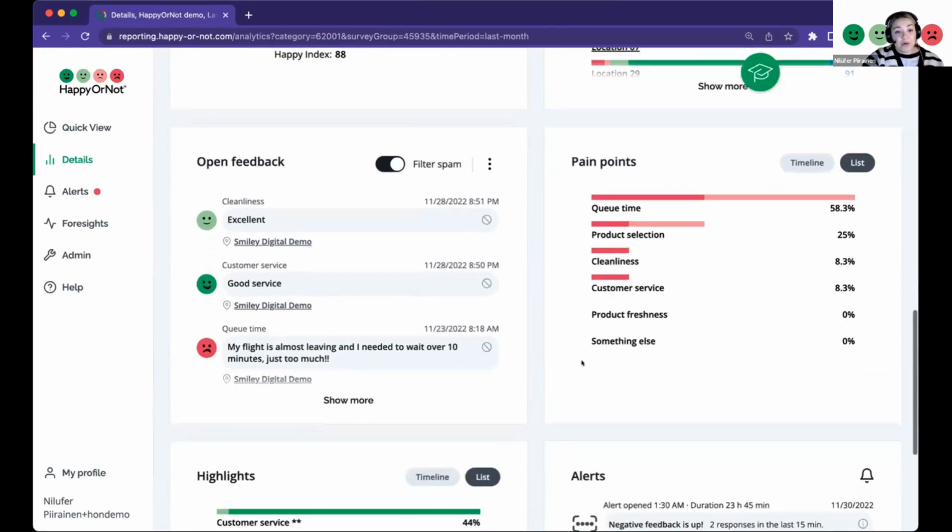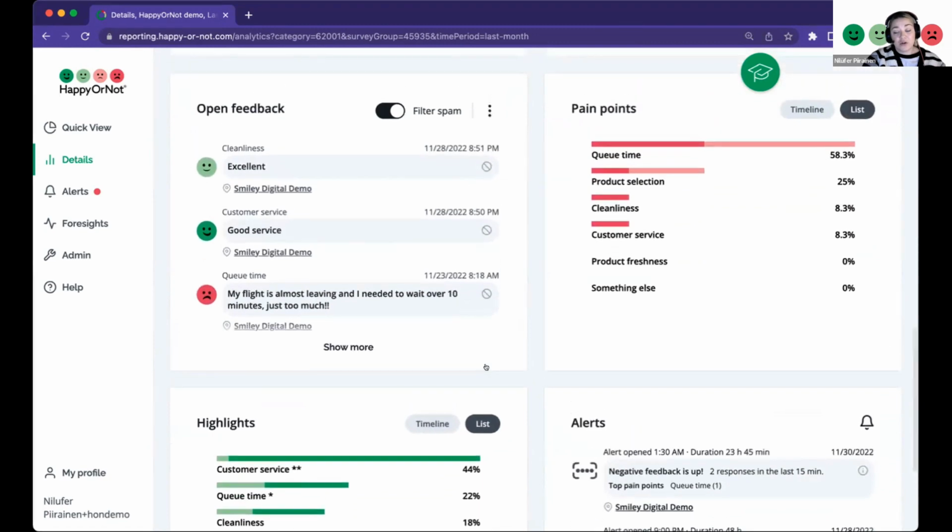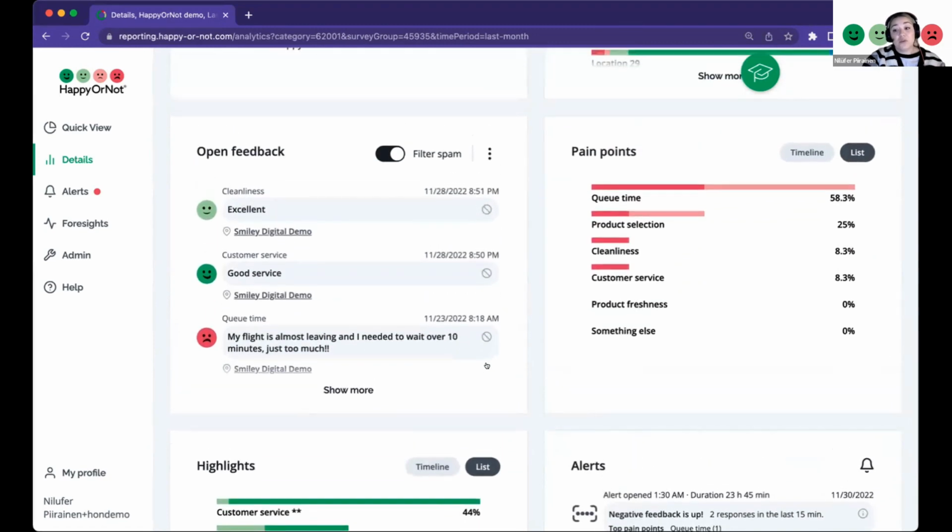Then we have the pain points and highlights widgets. And these are showing, again, if you're using Smiley Touch, digital, or the QR code survey, and you've used follow-up options. So as we checked a little bit earlier, when we created a new survey, you can choose if you want to have the follow-up options enabled. It's a very handy tool, and again, gives you very good information on why exactly your customers or employees are happy or unhappy.